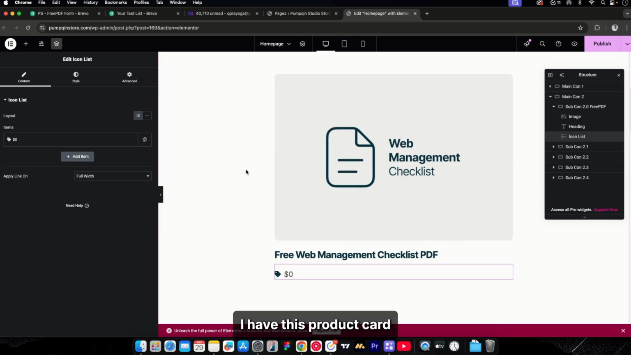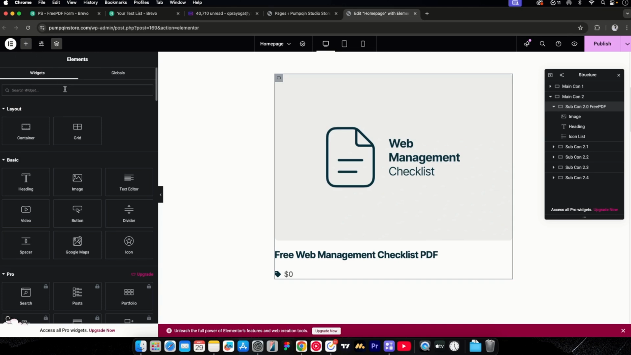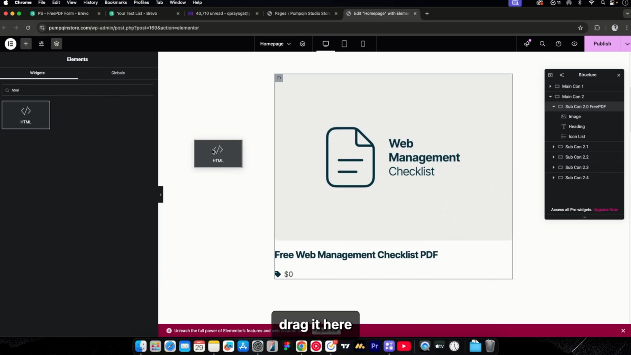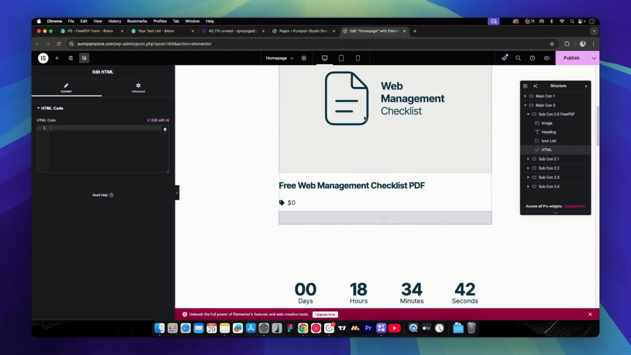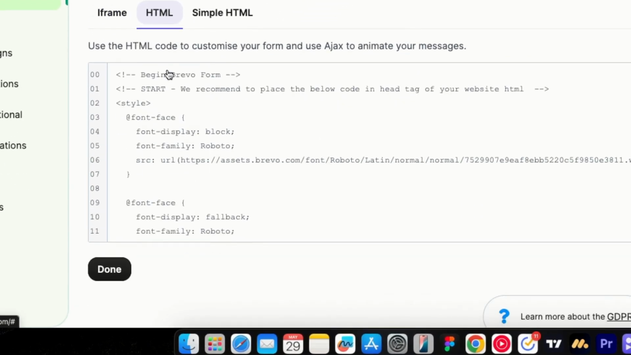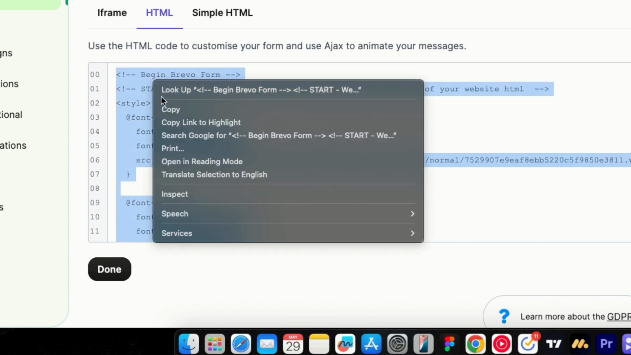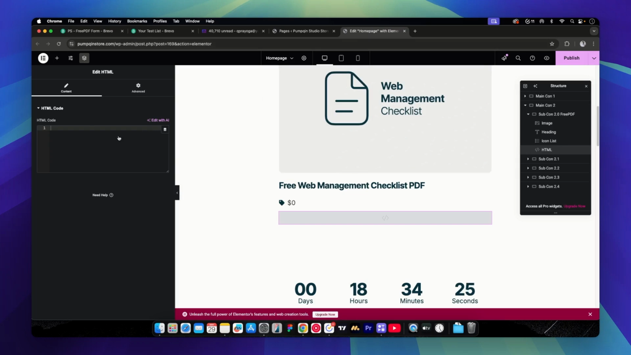Okay, now I have this product card for my web management checklist, and now we will add the form so people can grab it. How? Find the HTML element. Drag it here inside the subcontainer, in this case subcontainer 2.0, and then position it. Now go to the Brevo dashboard, just HTML, copy, and then paste it here.